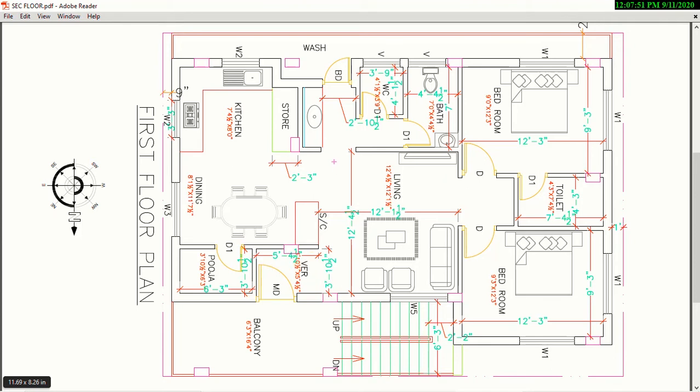Here I have a living room, means hall room, of size 12 feet 4.5 inch by 12 feet 1.5 inch. This dimension is 12 feet 4.5 inch and this dimension is 12 feet 1.5 inch. In living area, one bathroom and one water closet is provided.